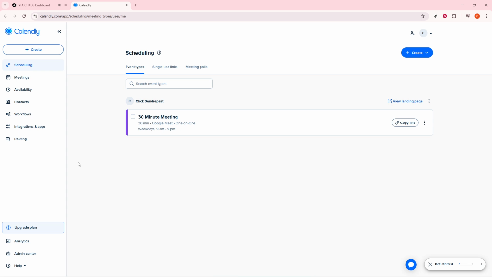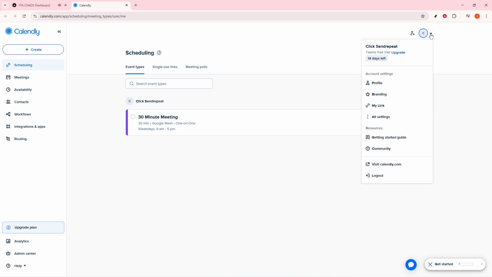Once you're there, you'll want to sign in using your existing account credentials. If you've been using Calendly for a while, this will probably be second nature to you. However, if you're new to navigating the Calendly website, make sure you have your login details handy to make this step a breeze.